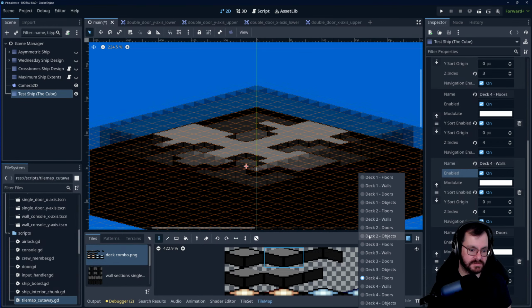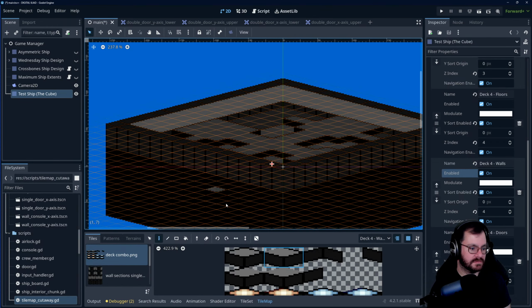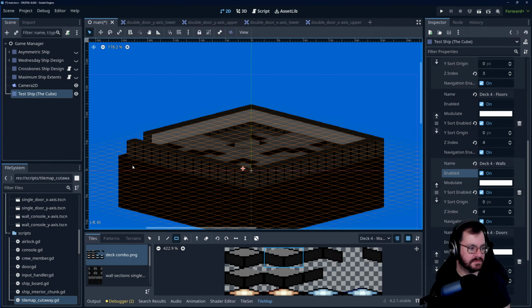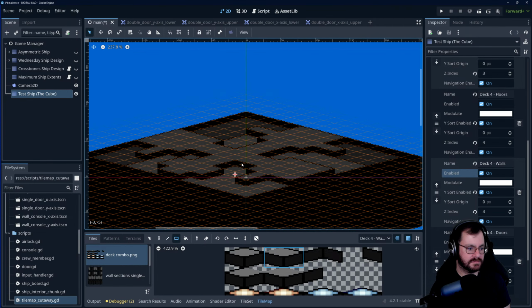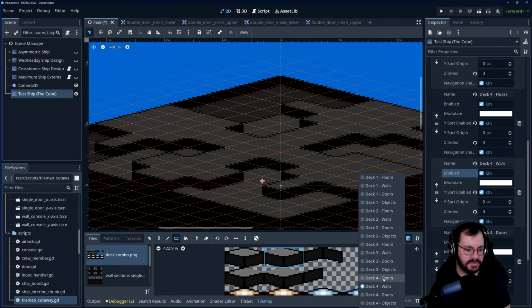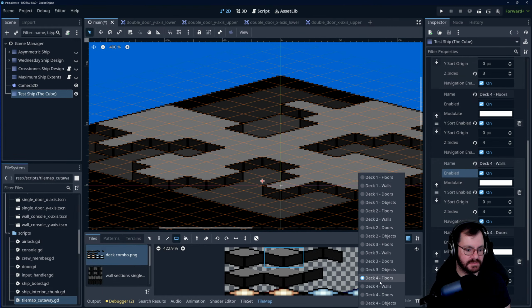Yeah, let's look at the walls. Get rid of these walls. Oops. Need some new walls here for this decking.